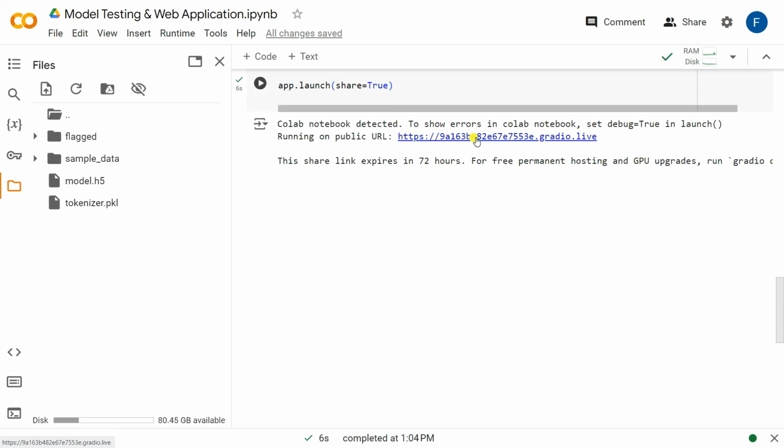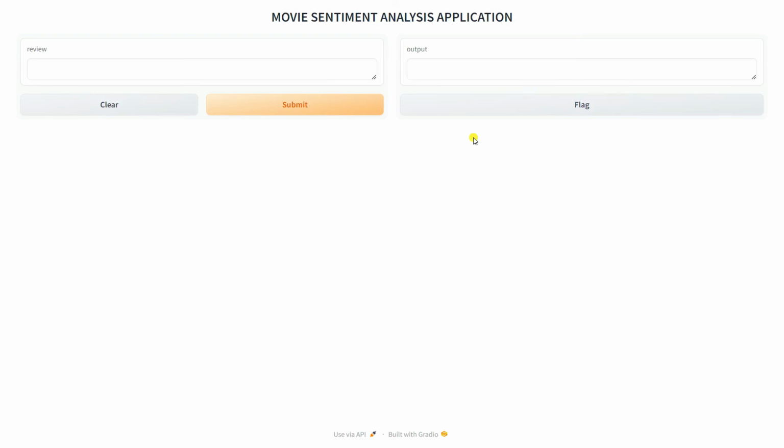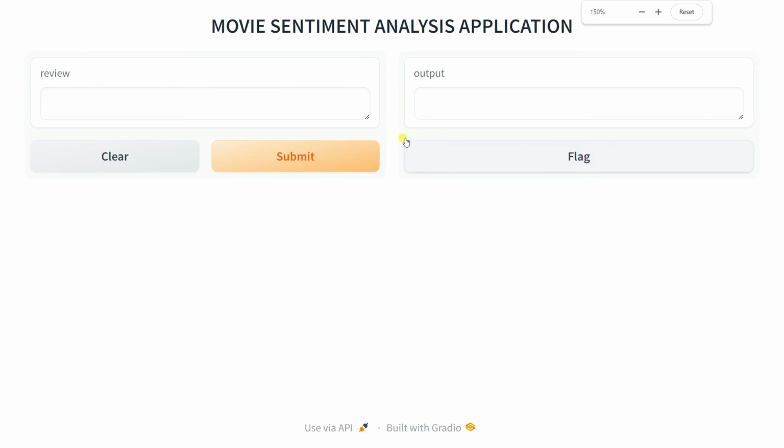Now I can simply click here, and just wait, it will open in this application. Yeah, you can see the application is open. Now I'm simply going to zoom in a little. Yeah. Now inside this review section, I am going to give some text.